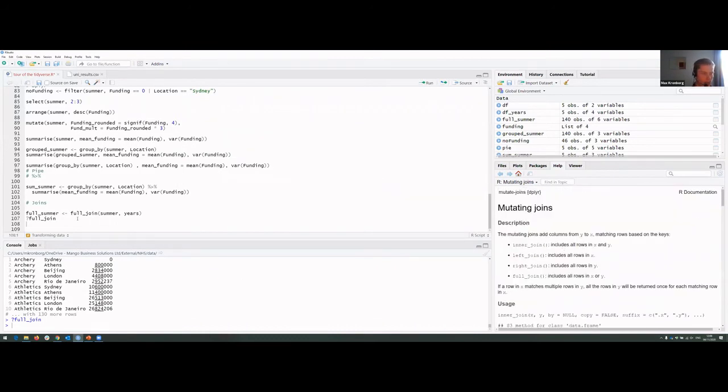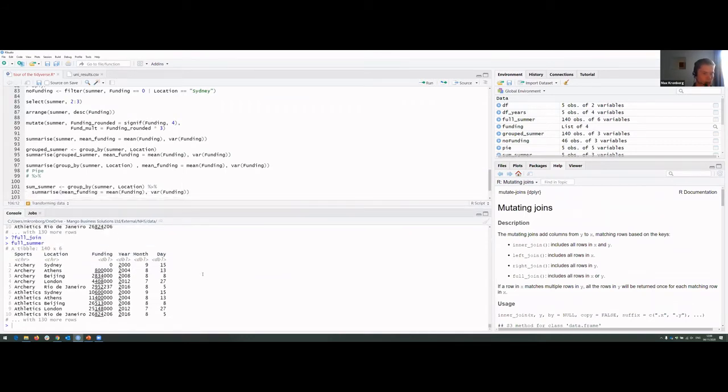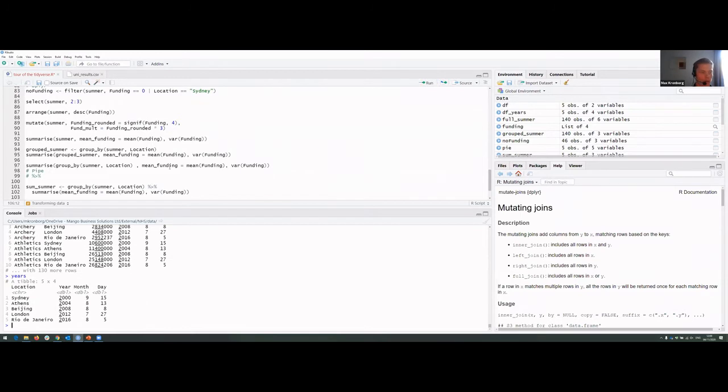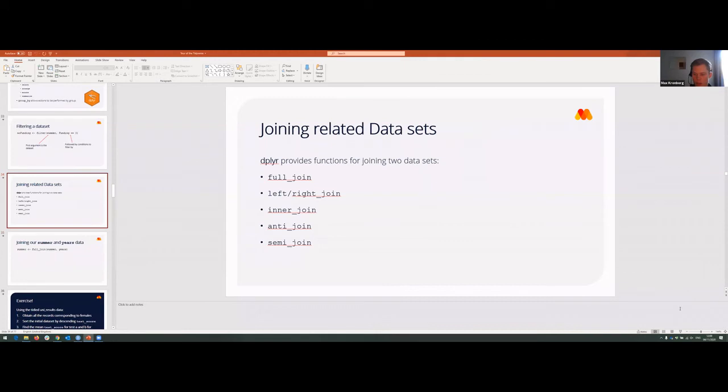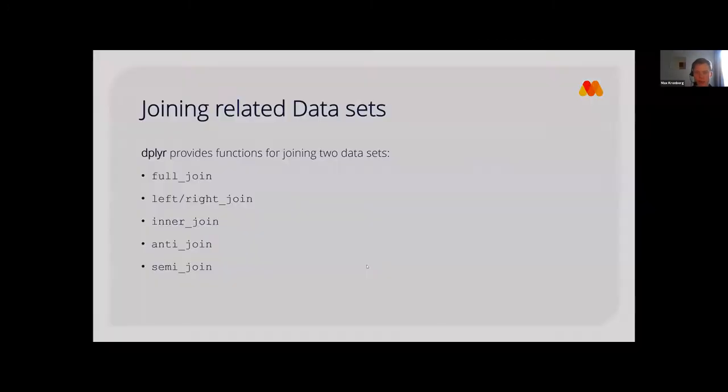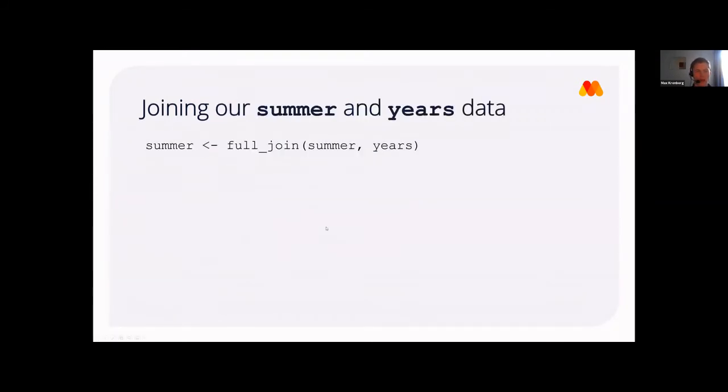So what we've got here after our join is sports, location, and funding. And then we've joined on the year, month, and day that correspond to that location from our years table that we created earlier. So that's joining. You can see there's a few other joins available depending on what you need to do. It depends on the specific data set you're using.